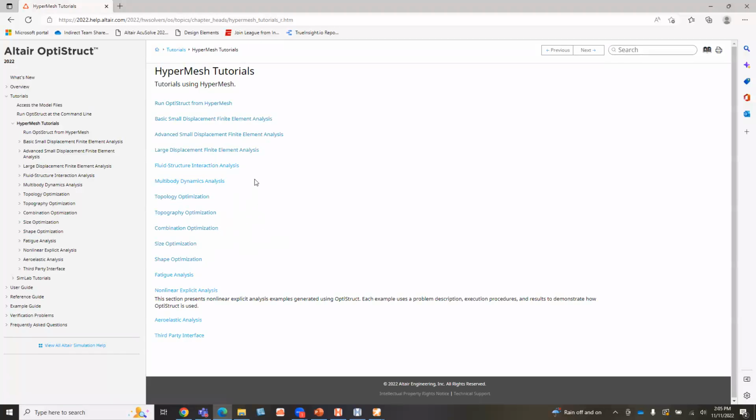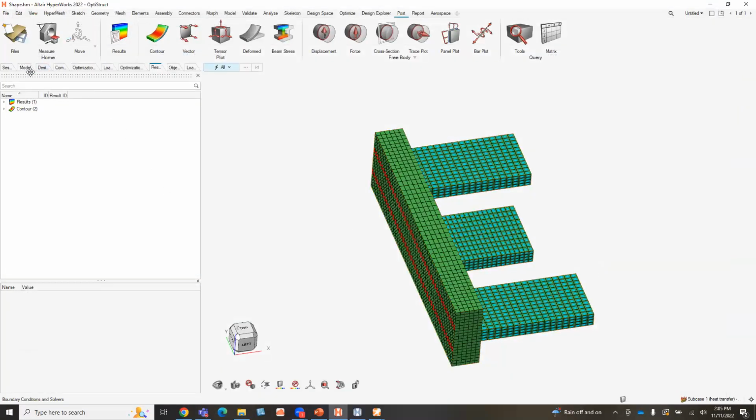There are so many of these tutorials that, when you actually go to work through them, you're going to have to download a tutorial model, but that's right on the Altair portal if you need it. All right, so let's take a look at this example.